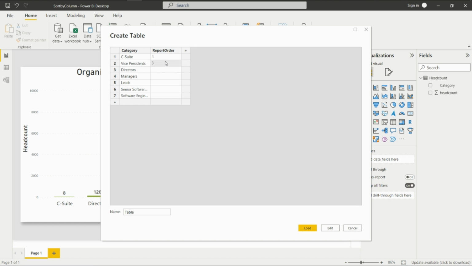So I'll give numbers. So in this order, I wanted to show the x-axis values. So click on Load.